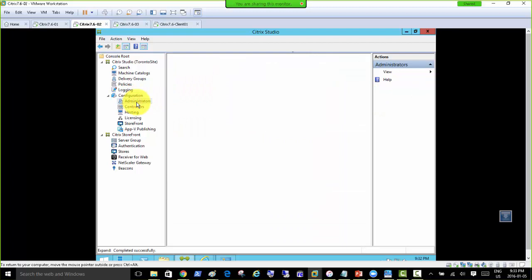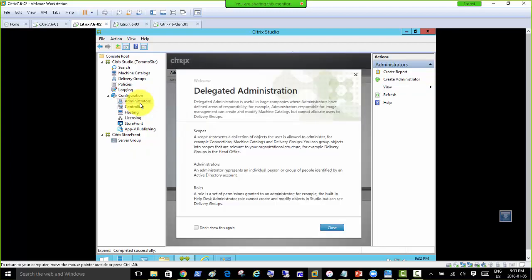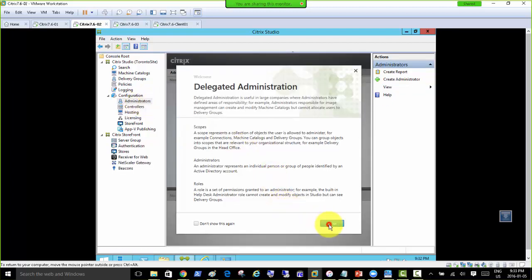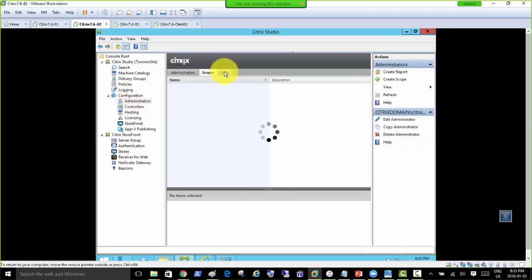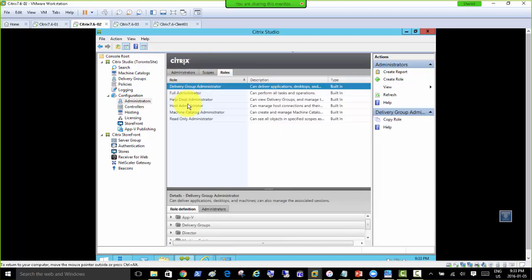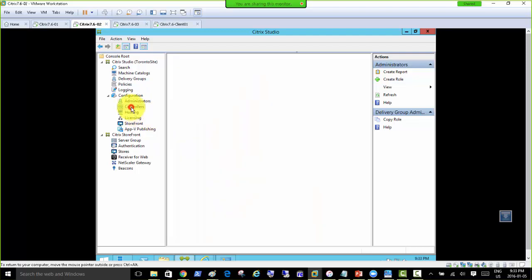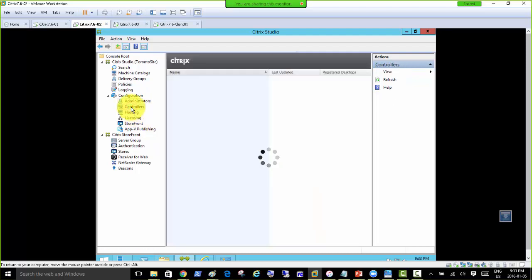Then if you go to configurations, apart from my administrator, we can just add other users as well and assign them scopes and roles. So just full administrator, help desk administrator, host administrator, machine catalog administrator, read-only administrator, or just viewing. So we can add other users with these roles that we have.